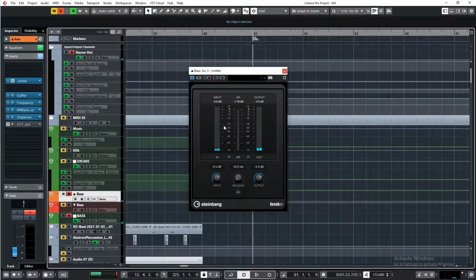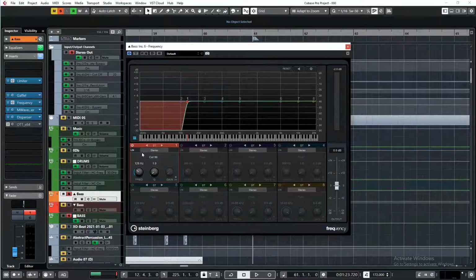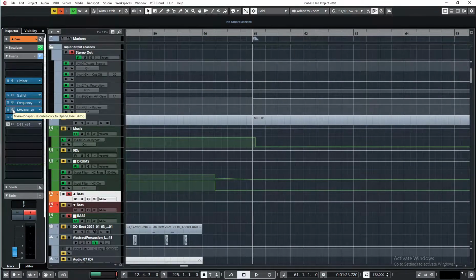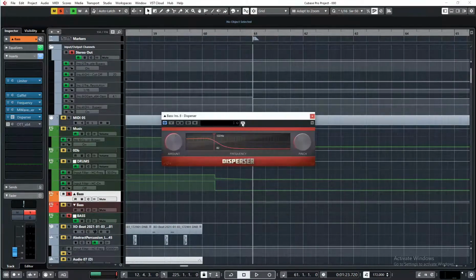I bring all the frequencies to the same level with the help of a limiter, and then I use Gullfoss to split my signal, and then a frequency splitter to split it again, just to be sure that there are no low frequencies on this channel. Then wave shaping, then Disperser. Disperser is not very necessary actually. It just makes the sound more soft, I think.